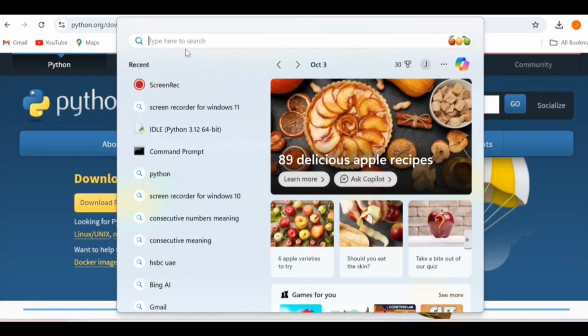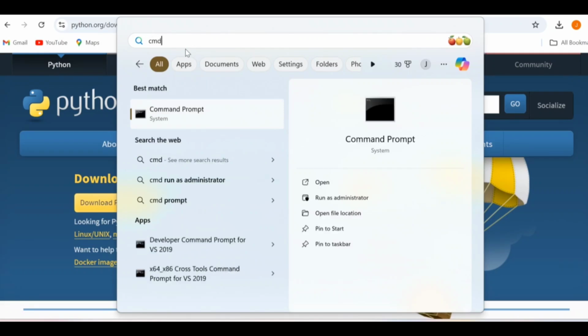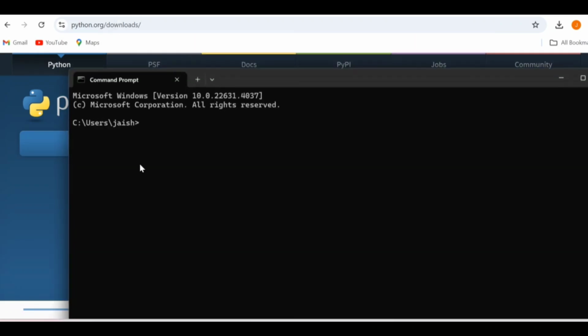So for that, we are going to open a command prompt. In the search box, simply type cmd and here select Command Prompt, and here type the command python space hyphen hyphen version. So guys, it will show you the version of Python. It is not showing any error, that means the installation is successful.